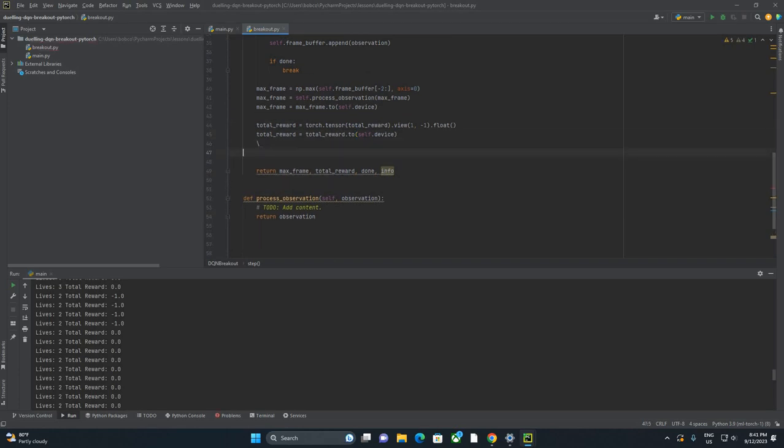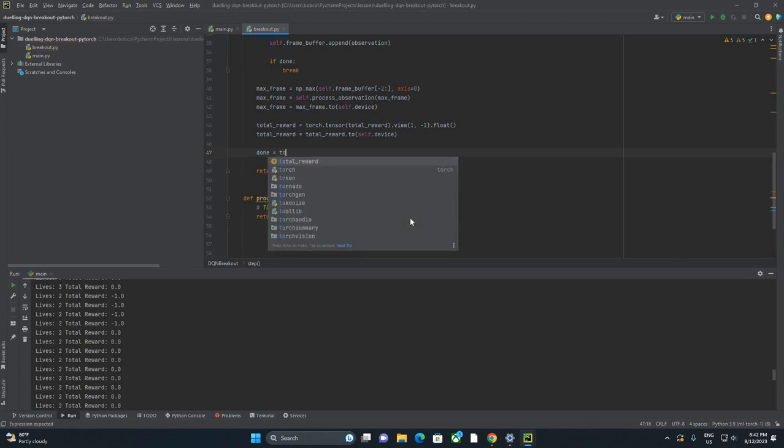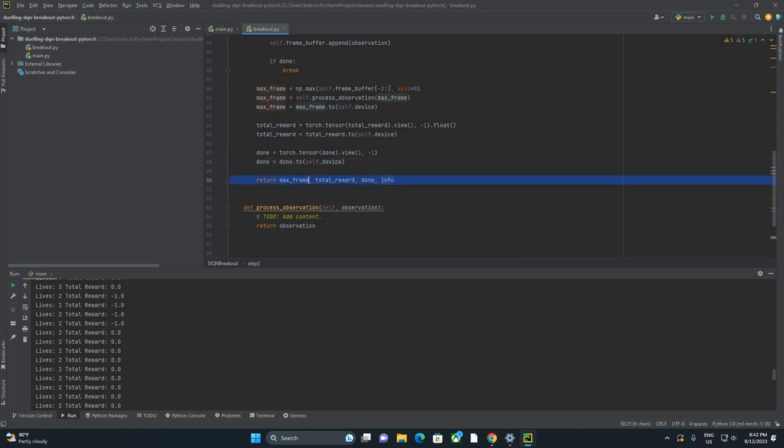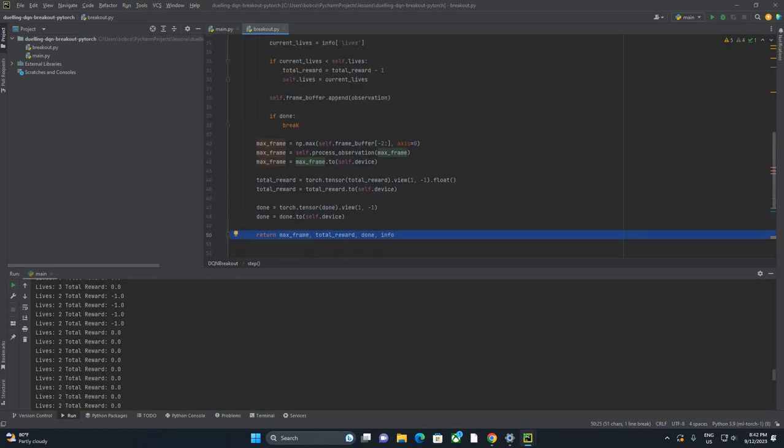We're also going to code the done variable. We're going to say done equals torch tensor done, dot view(-1), and we're going to do the same thing, done.to(self.device). And then really this return information stays about the same. So all of that looks good.